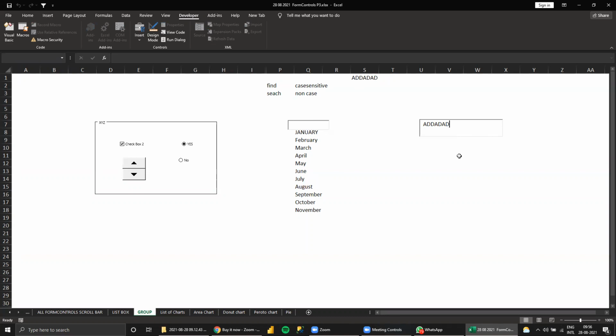This is very important, controls from the VBA point of view. So any questions? No, sir. Okay.